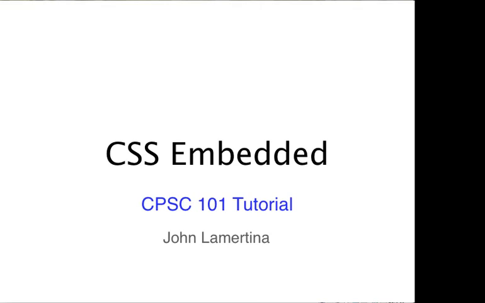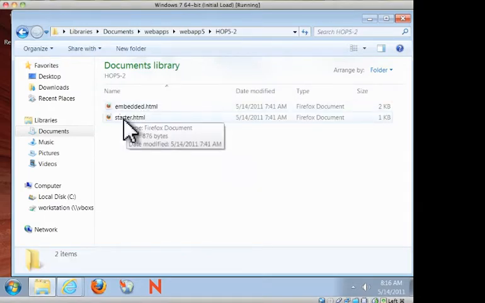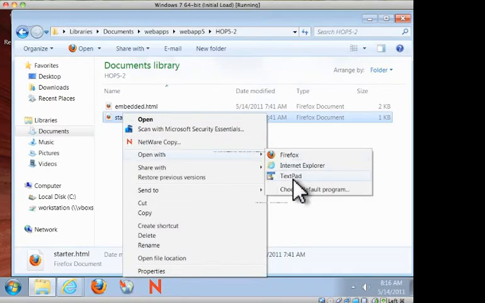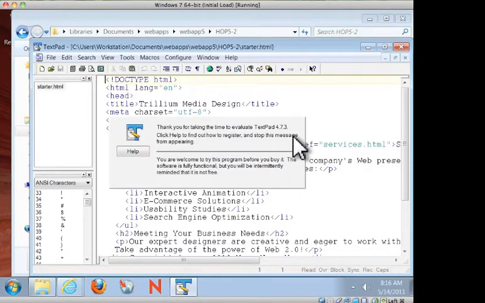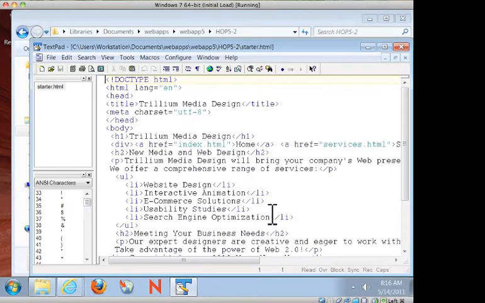Let's look at a series of short videos to introduce Cascading Style Sheets, CSS. We'll use the hands-on practice exercises in Chapter 5 to introduce this material. Let's begin by opening TextPad. Open with TextPad the assignment files that are associated with this hands-on practice. And we'll close these tips.